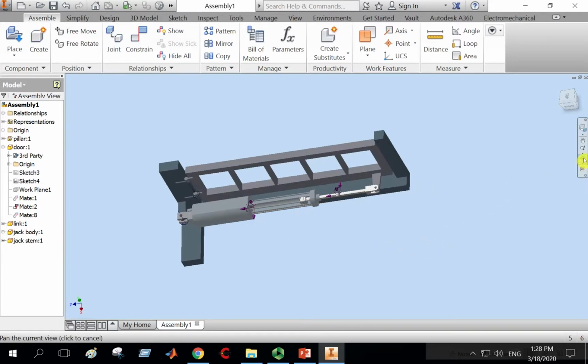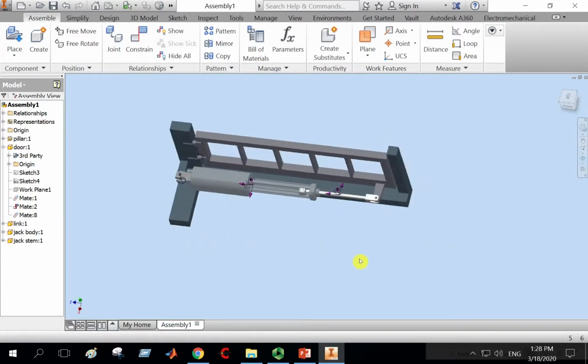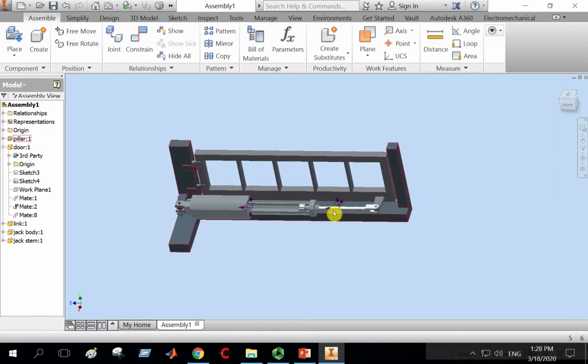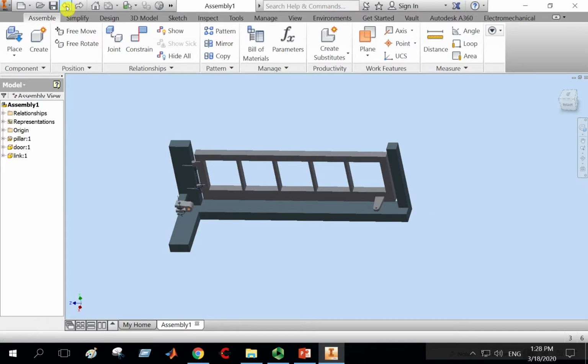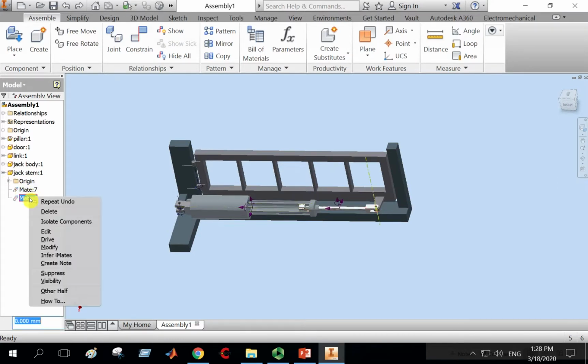And as I told you, I want to show you how we can use insert. As example, let me delete this one. Let me delete this one. Or keep them, no problem. Keep them, this one, keep this one, keep this one. But let me go to the jack stem mate. This one, keep it. This one, delete it, okay? Because I want to delete the door.